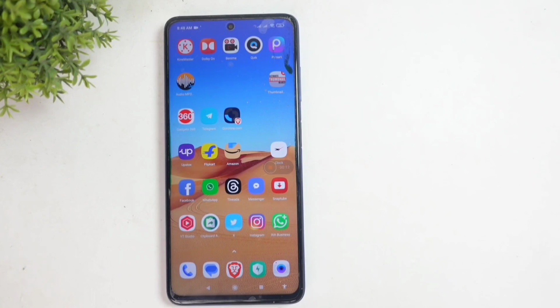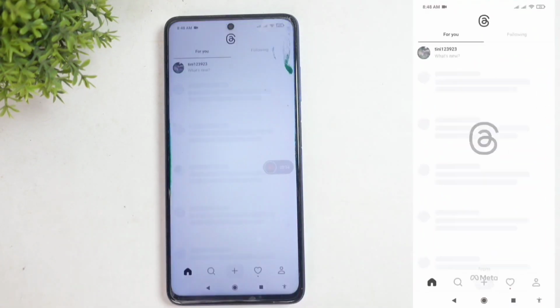When you're posting a new thread on Threads, you can add a location to it. In this video, we'll show you how to add a location to your Threads post. First, open the Threads app.